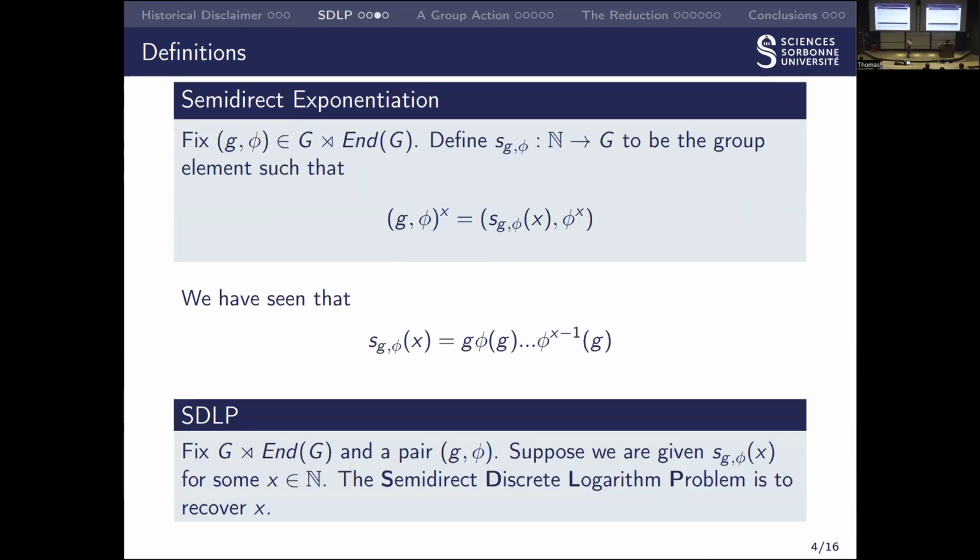To avoid having to write all that down every time, I'm going to define this function S that goes from the natural numbers into the semigroup. It's defined with respect to a choice of basis pair here. So I fix this pair G, phi to start with. That gives me a function S from the natural numbers into this semigroup. I define S of X to be exactly what happens when I compute this exponentiation and then project down onto the first coordinate. And we've seen in the previous slide that S of X has this form.